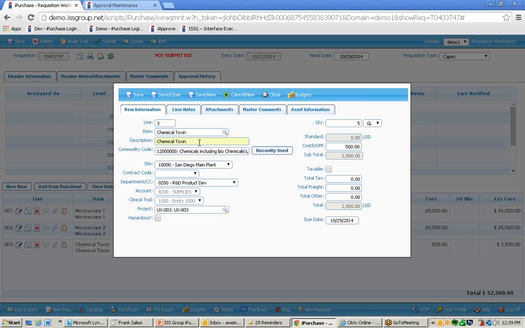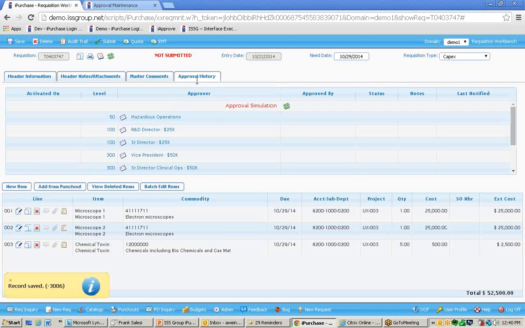So there's an approval rule that says if the item is chemical toxin, add the employees of the hazardous department to the approval hierarchy. So again, the rules can be created based on any and all of the data in the requisition, both at the header level and at the line item level. Okay, so that's what's important about that. Let's take a look real quick at those approval rules.